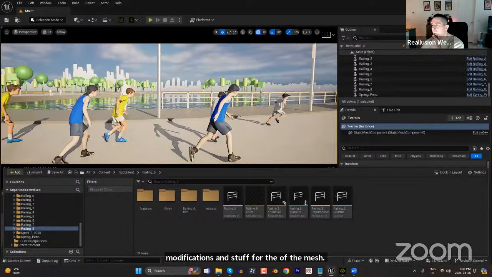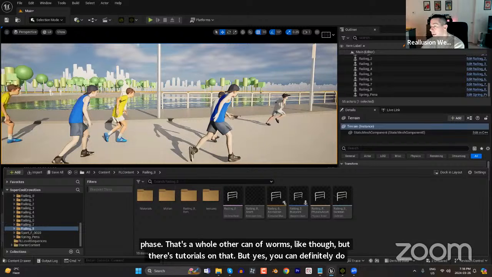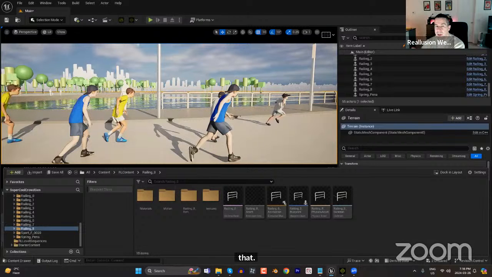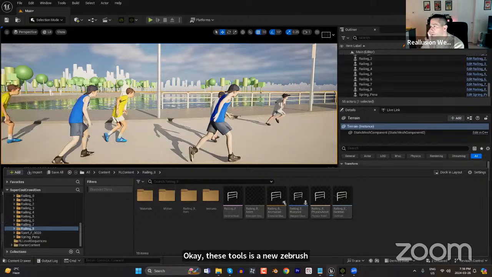That's a whole other can of worms though, but there's tutorials on that. But yes, you can definitely do that. We have a very good pipeline with ZBrush as well. GoZ, there's Face Tools. Okay, Face Tools is a new ZBrush plugin. Oh, there's the fans finally. Yeah, so check those out. Face Tools is specifically for ZBrush artists.